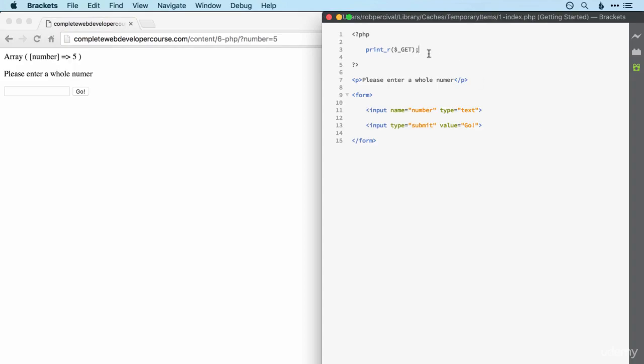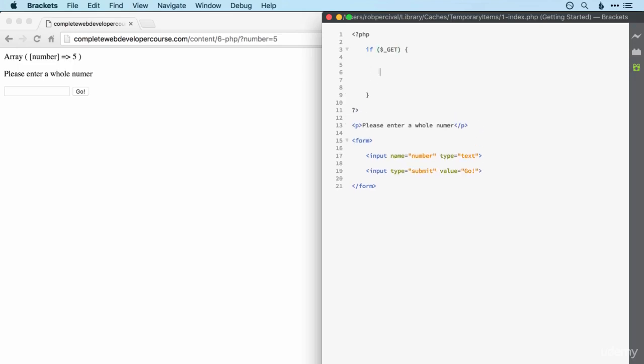Excellent. So now the tricky bit. Let's have an if statement at the start, which checks to see if we've got an array there at all. And there's a nice easy way to do that. We can just look at the value of $_GET, and if it has any contents, then it will run this. If not, then it won't.